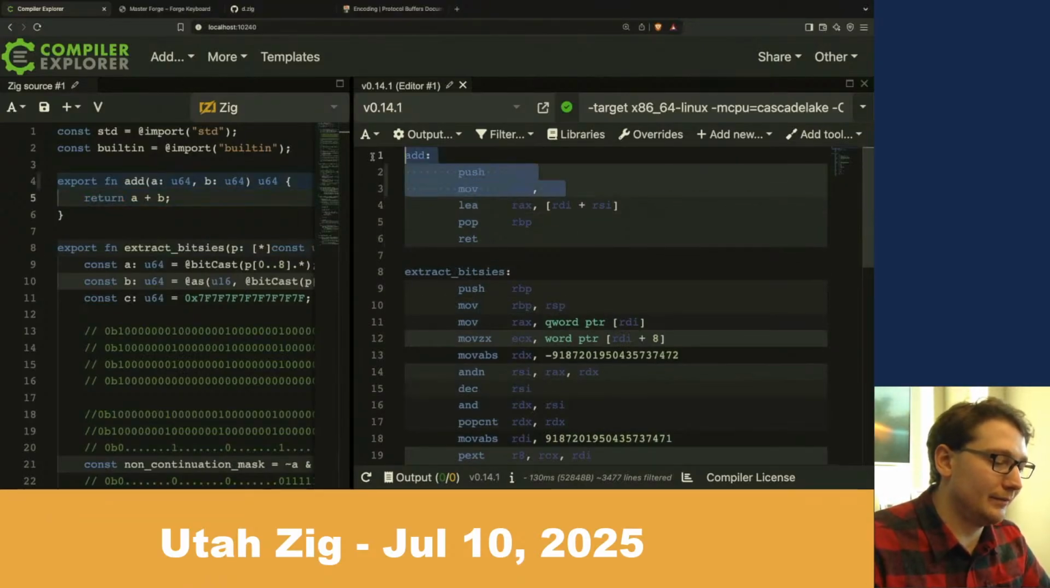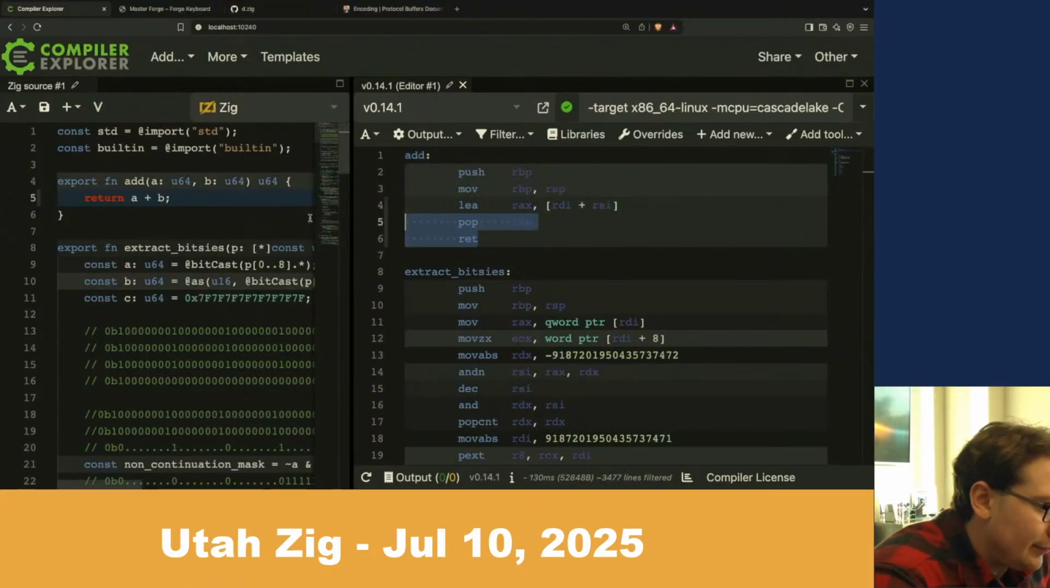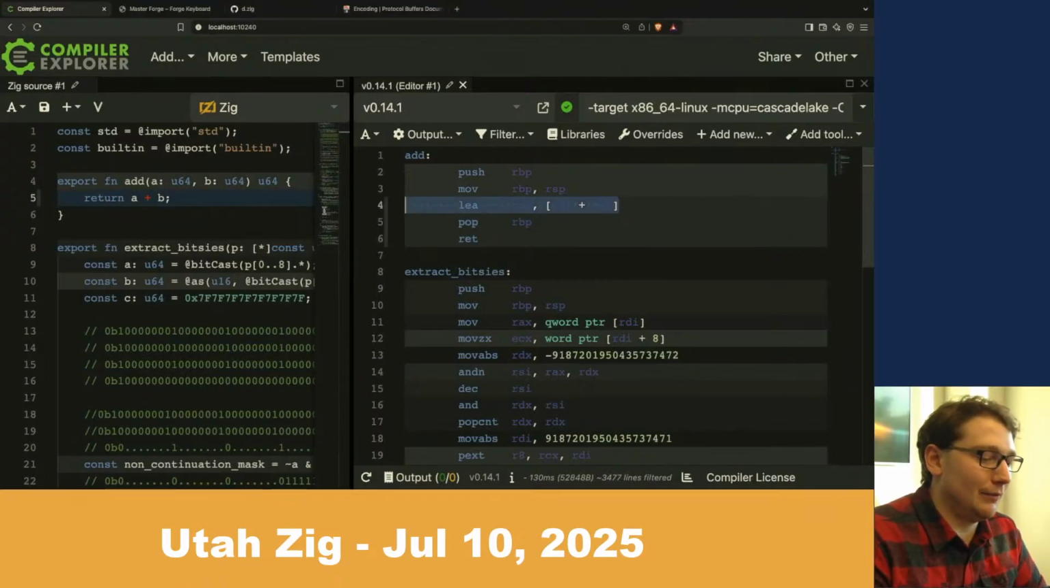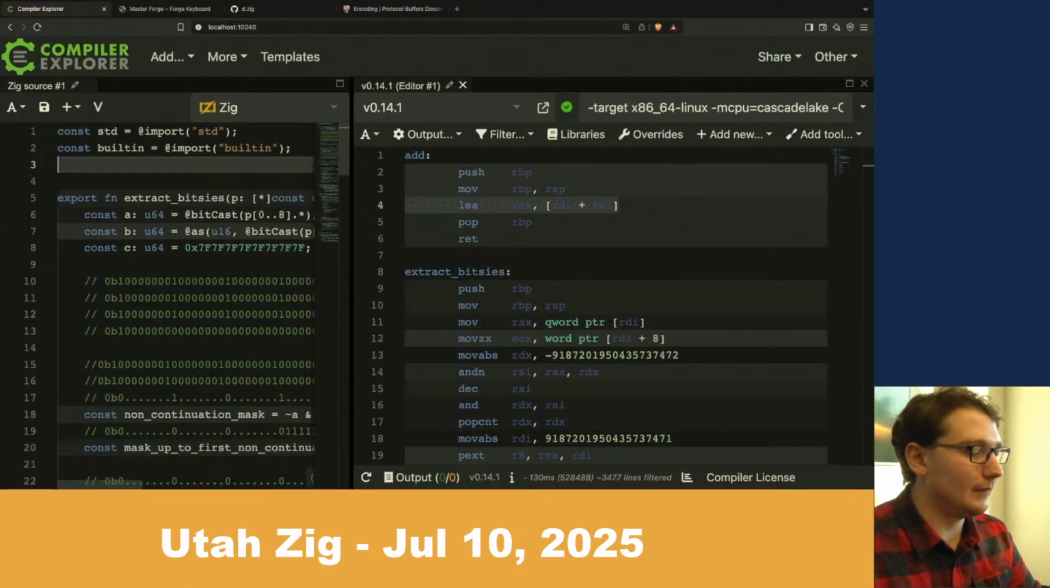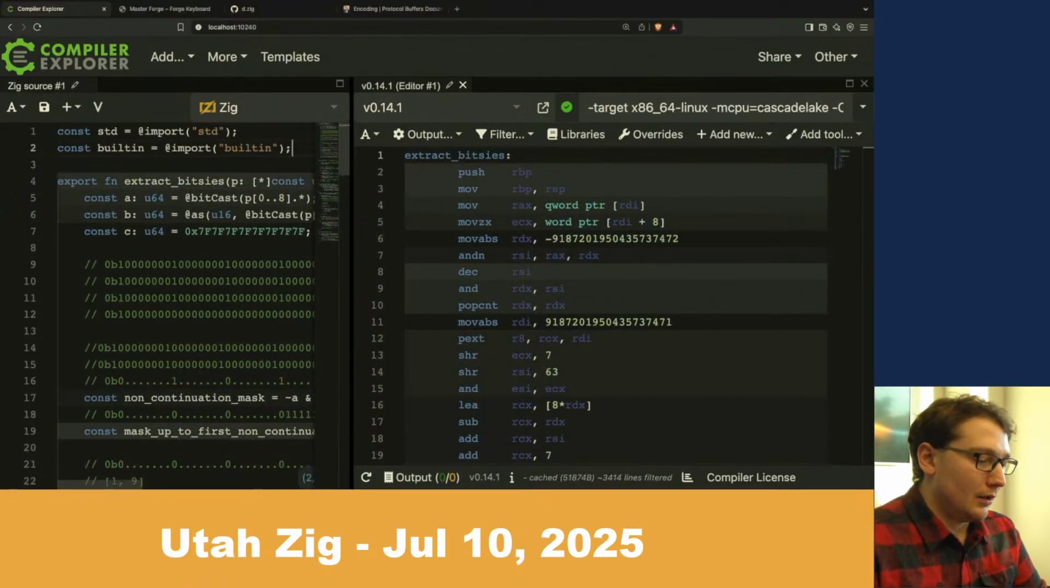This is just ABI stuff. I don't know why it started doing this, because at one point it didn't show the ABI stuff. But yeah, this is the one instruction that it actually generated. Anyways.